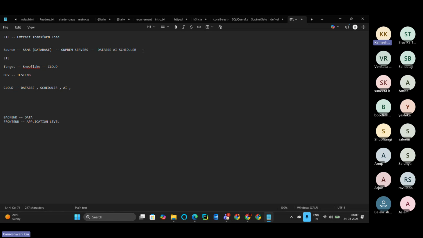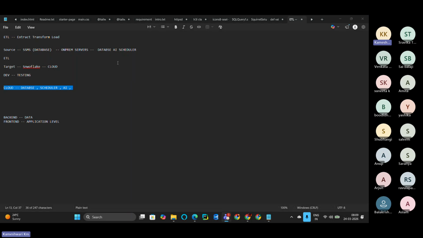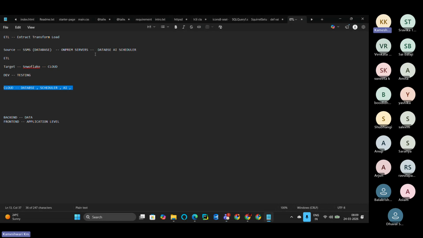So here our data is moving across multiple servers, but in the cloud we will have the entire data in one place, combined. That is the reason it is so costly. On-prem servers are very low cost, while cloud is very costly. So that is the reason.